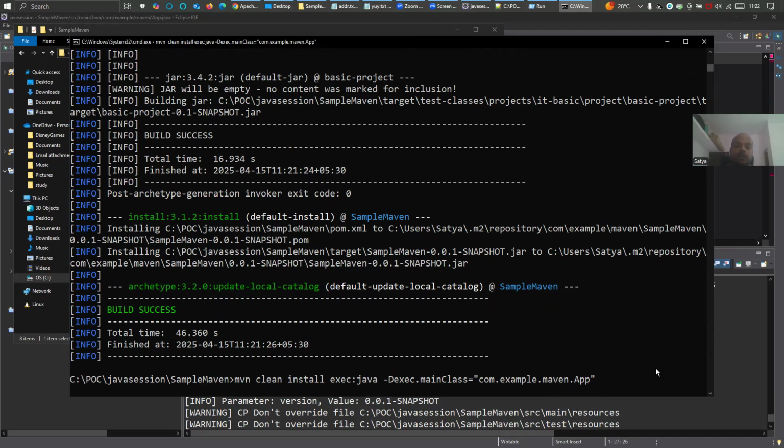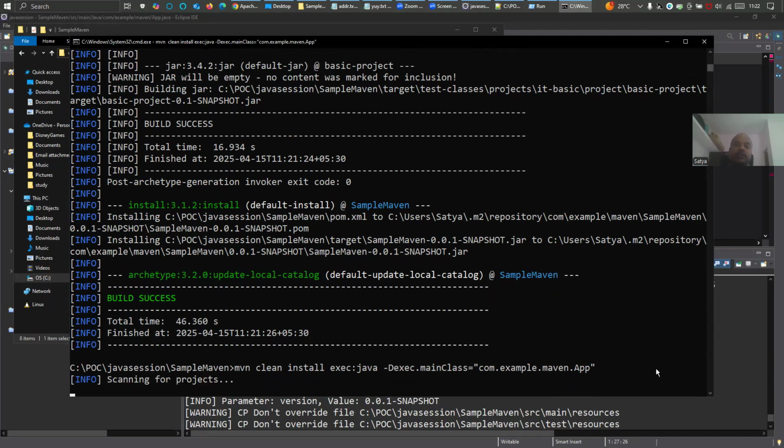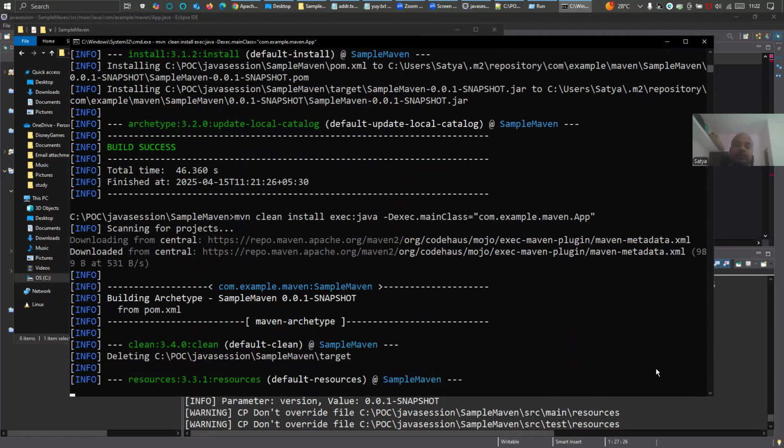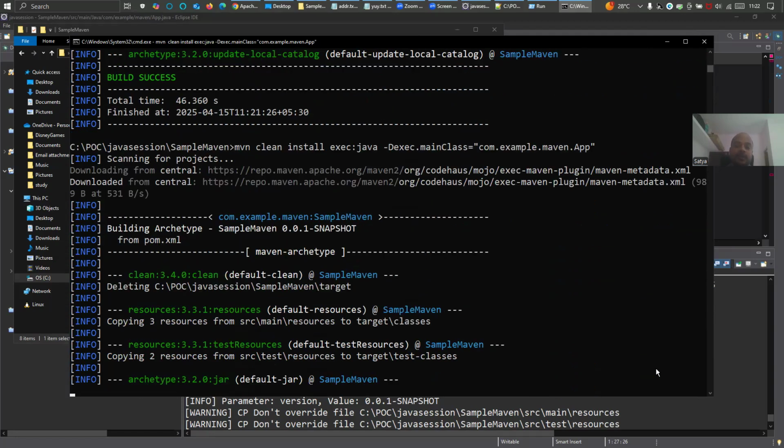You will see the output. It will clean the project. It will clean, and then it will start building from the scratch again. And after doing the build, it will execute this command. That means it will run the main method. It will show us the output.